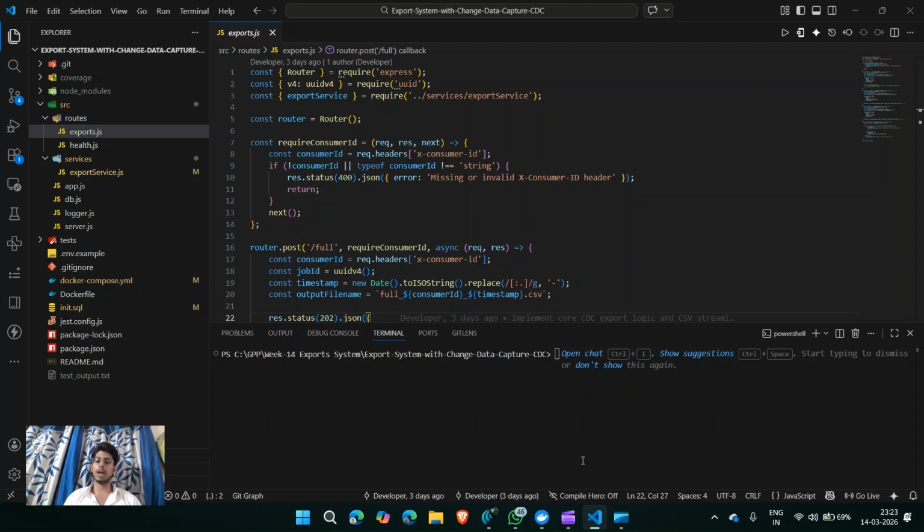To handle the incremental and delta exports, I implemented a watermarks table. It stores the exact updated_at timestamp of the last record a specific consumer successfully downloaded. The next time they ask for data, we only query for records updated after this timestamp.